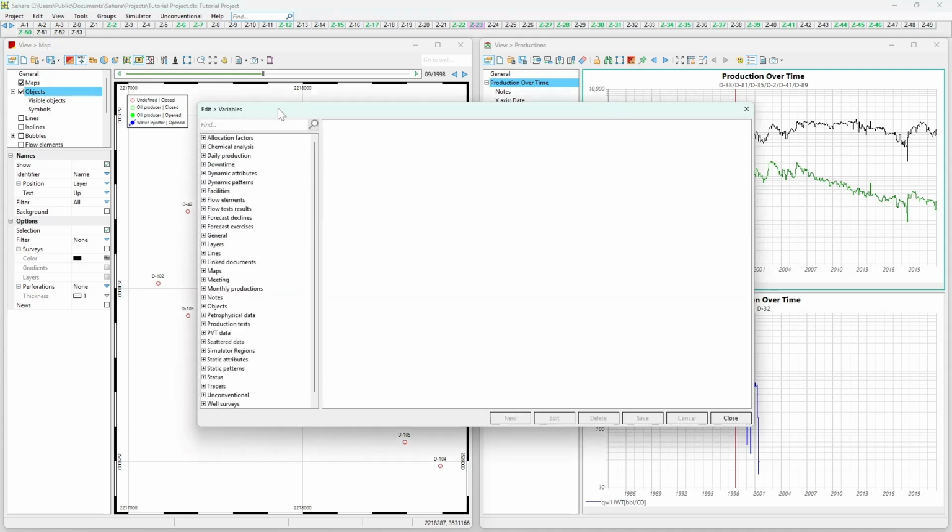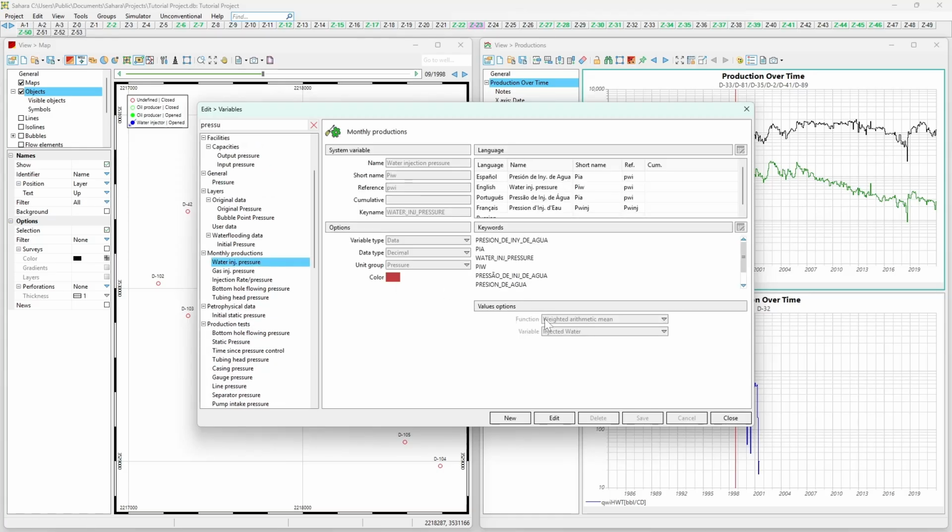Let's use the variable window here. Let's go to, for example, pressure. In monthly production, let's use water injection pressure, and we can see that the result that we are going to see is not even an arithmetic mean. It's a weighted arithmetic mean.